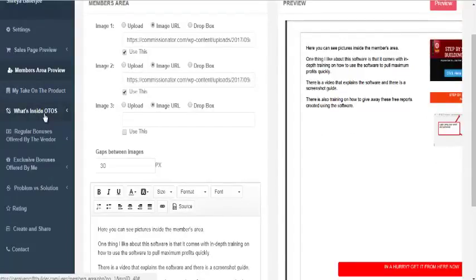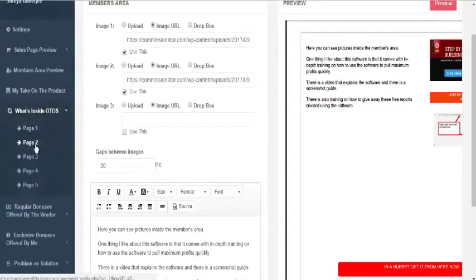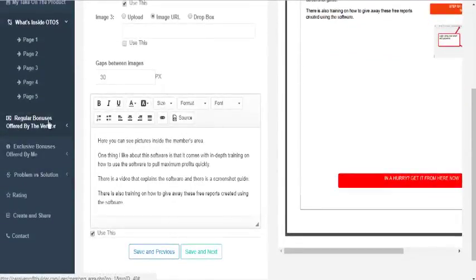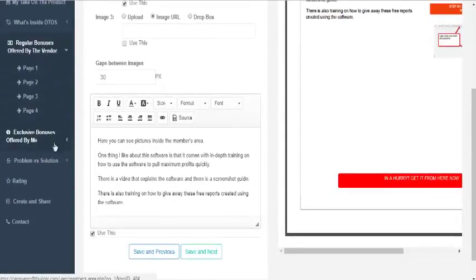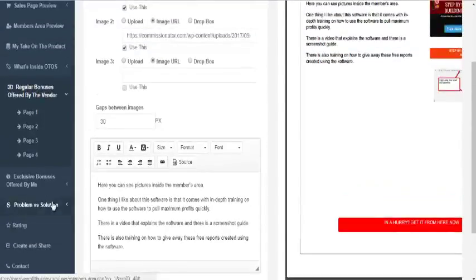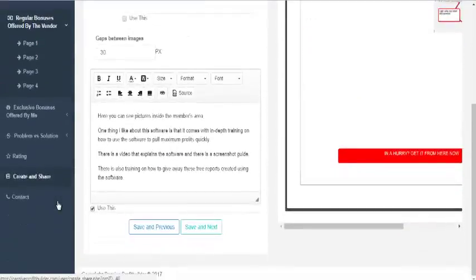I talked about all the OTOs that are part of it. I talked about what bonuses the vendor offers. I talked about what bonuses I'm offering, what problems I saw, then I gave some ratings. And then all you have to do is create and share. So that's how simple that was to create. It didn't take me that long at all versus going back and forth on a Word document or any other Word type editing software that you use.